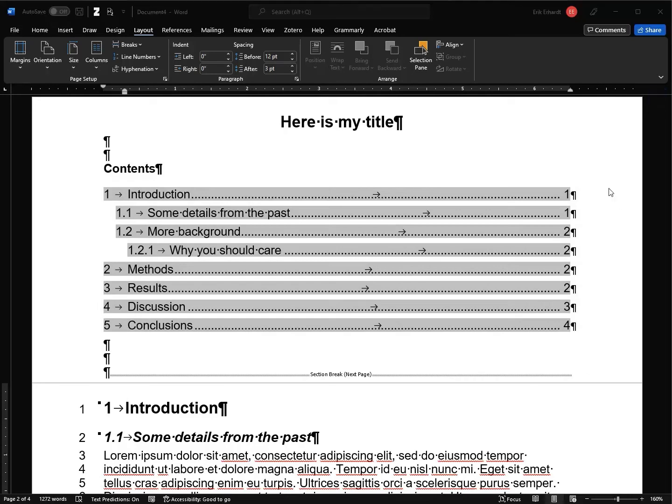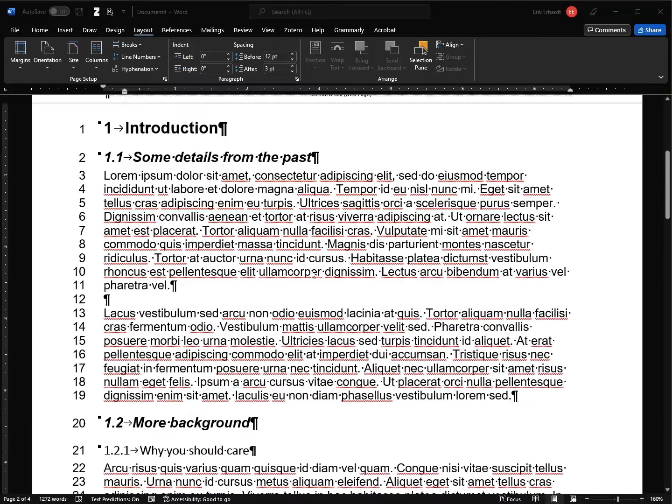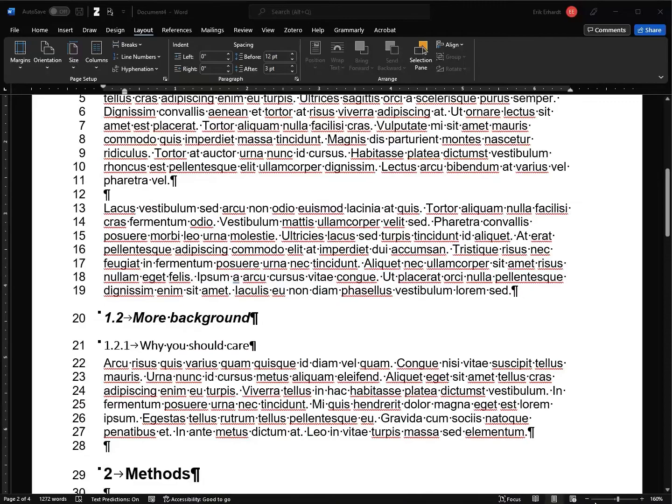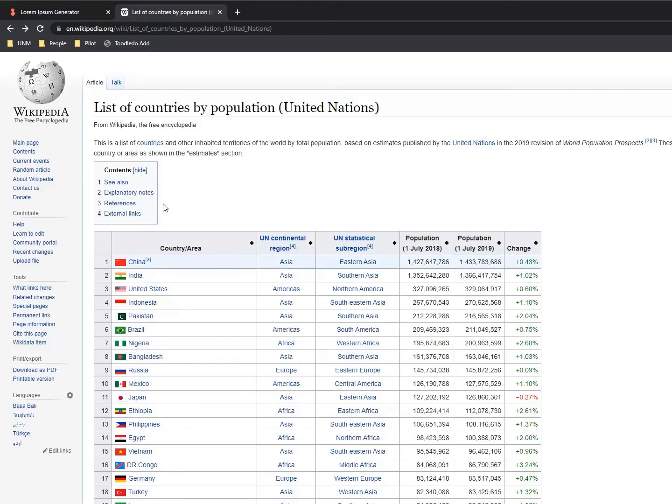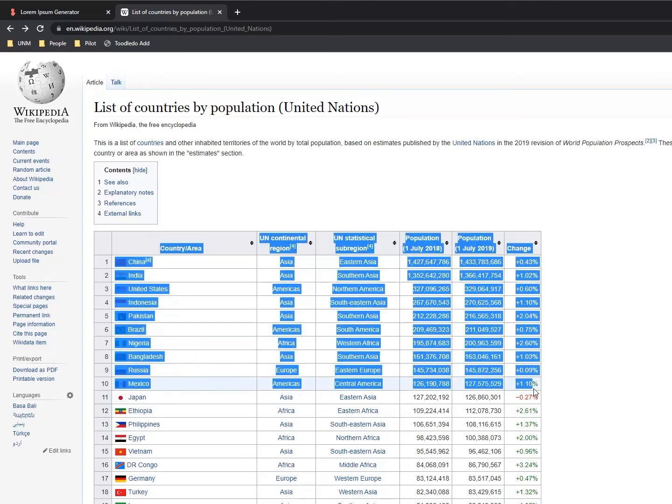All right, let's get to tables and figures. So let's create a table somewhere. I'm going to go over to Wikipedia, list of countries by population. I'm going to grab, say, the first 10 rows of this table and copy.